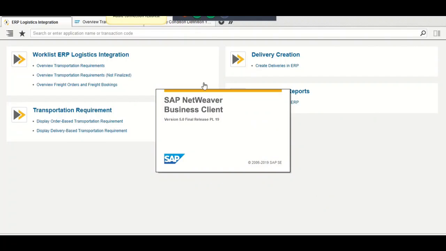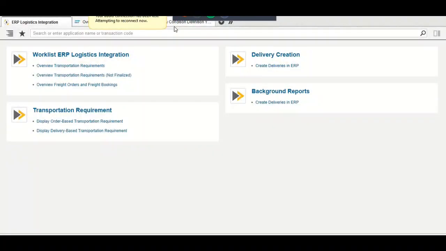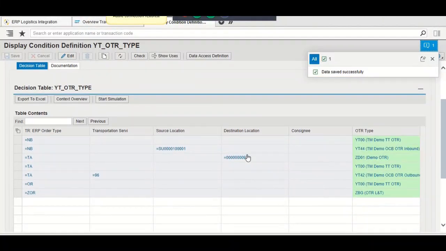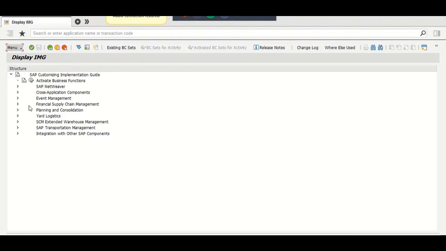We have created a condition for OTR type determination. In the OTR type determination condition, for sales order TA, if the destination location is 91, ZD01 should be the OTR type. So in this case, the OTR that is created for us is ZD01. So from OTR, in the OTR type configuration, we have maintained freight unit building rule. And in the freight unit building rule, we have given the freight unit type.